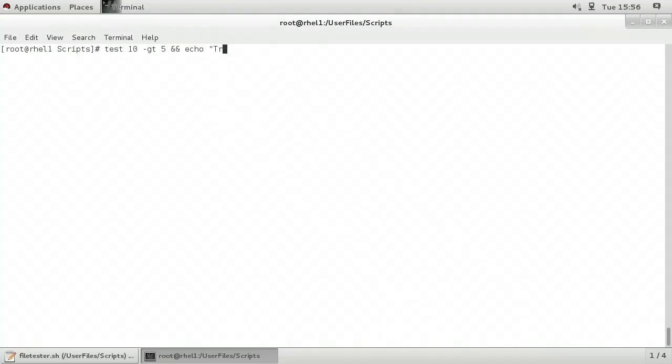&& echo, and in quotes I'll put in the word true. The && means that as long as the item on the left is true, then the one on the right will execute. So it should say true on the screen if 10 is greater than 5. Of course, 10 is greater than 5, so it echoes true to the screen.